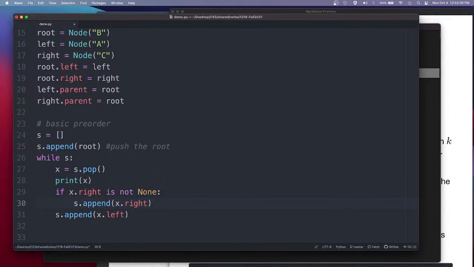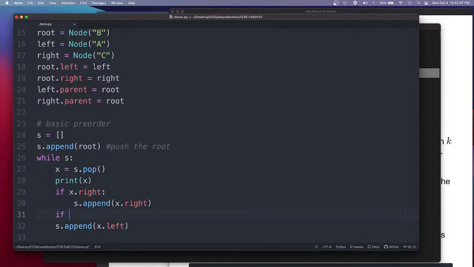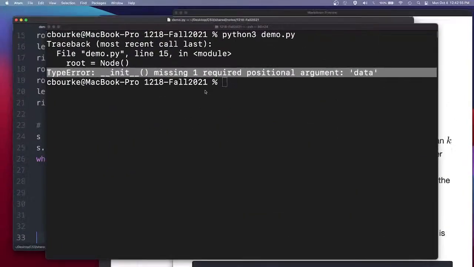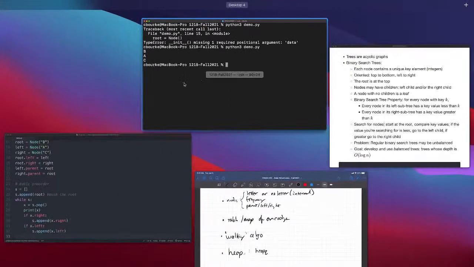Again, what's a shorthand way of doing this? If x dot right, and that's it, right? And that's way more Pythonic too. If x dot left, then do this, right? Let's see if this works. Remember, I built it so that B is the root. So a pre-order traversal should give us B, A, C. Hey, awesome. Simple three-node tree.